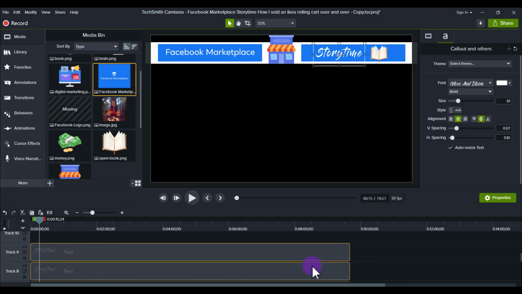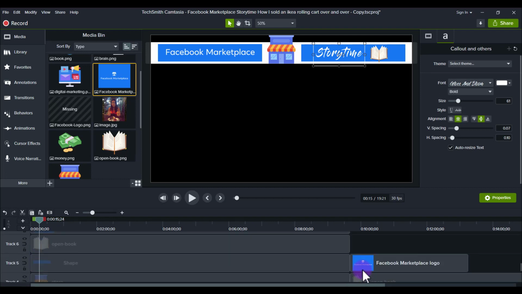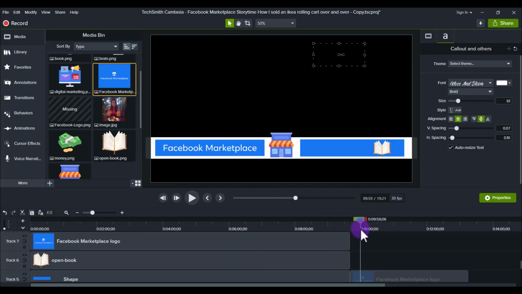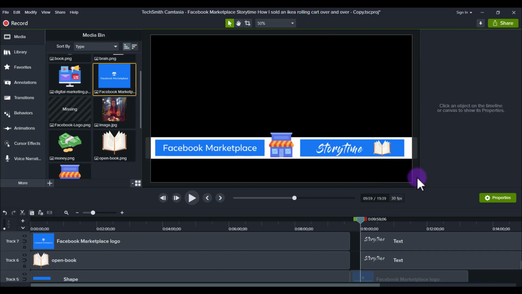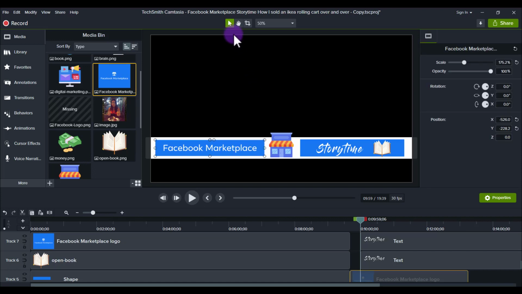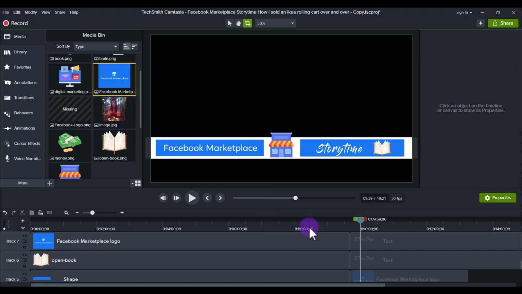So I'm just going to copy and then paste that over here, and then drag it down. And so you can see it's starting to take shape. I can clip this here a little bit more. It is slightly off, but we're just doing an example here. And so there you go. That is how I created this custom header graphic in Camtasia.